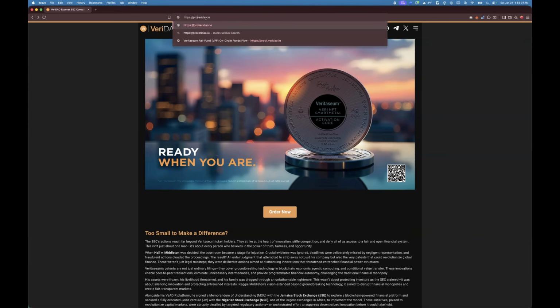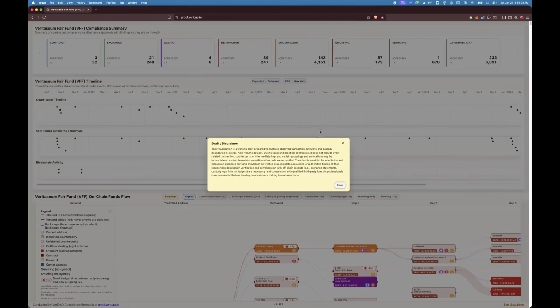But that link will navigate you to the same place where I'm about to go. So, proof.veridao.io, and that'll take you to this page here. Okay, so the first thing I want to mention is that this is a work in progress, and before we even get into the details, we could use your help, everybody in the community. From what you see here, if you start digging around on the blockchain, there are tens of thousands of transactions, just beyond the scope of what a couple of people can do.